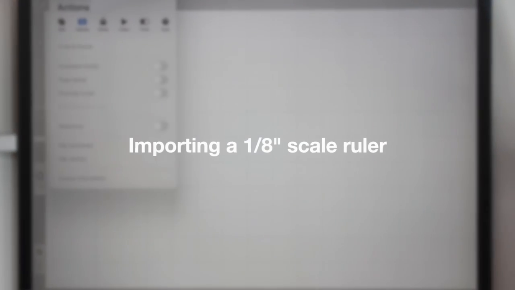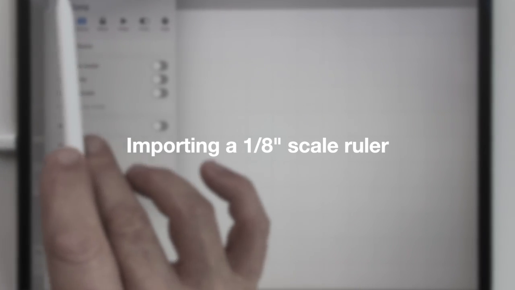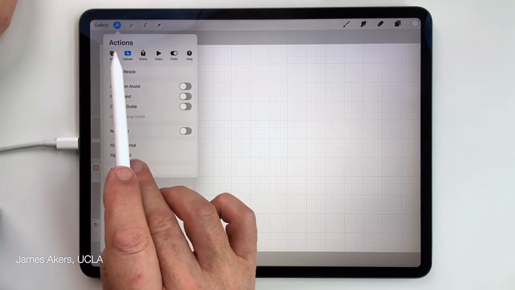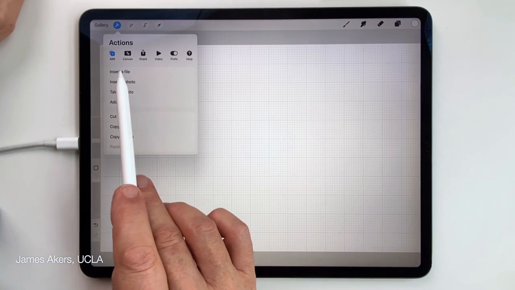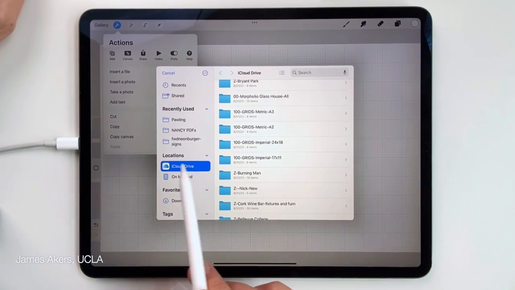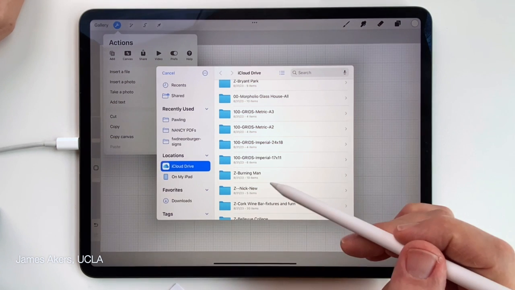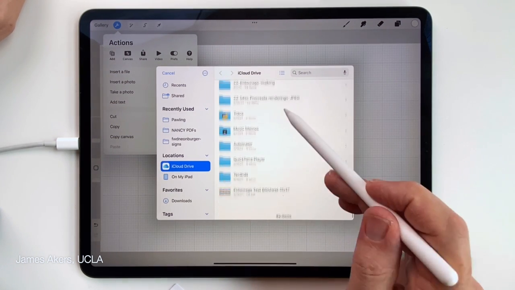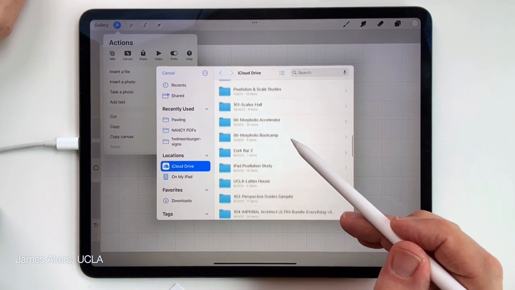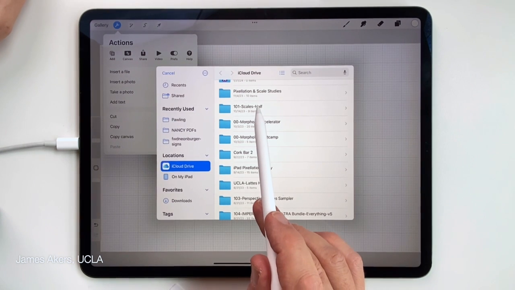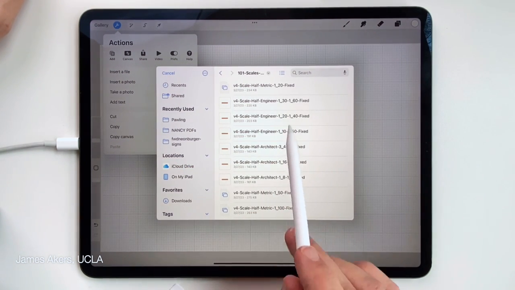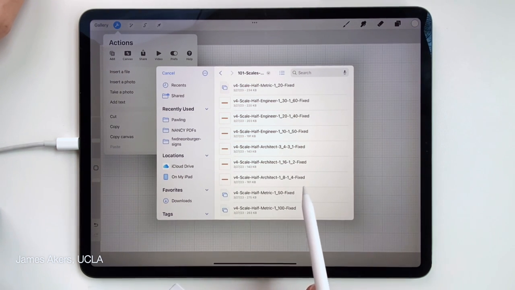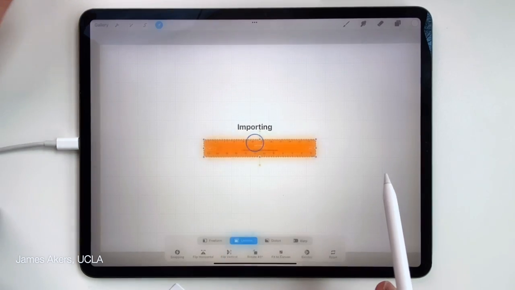Now the next thing to do is to go back to your actions menu, the wrench menu. Now you're going to add on top of that grid, you're going to insert a file, and you're going to go back to that iCloud Drive. Now you're going to look for the scale rulers. Sometimes I've forgotten where I put them. If you guys see, shout out. I'll go to what I call the half scale rulers, and I'll go to the Architect's half scale. It's a two-sided ruler with 1/8 scale on one side and 1/4 on the other.